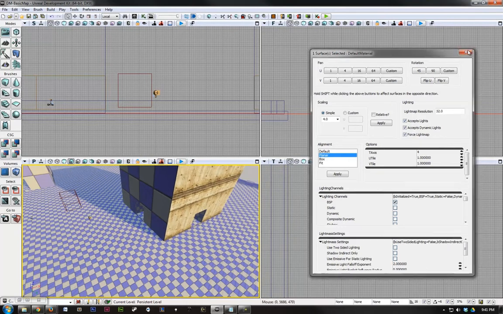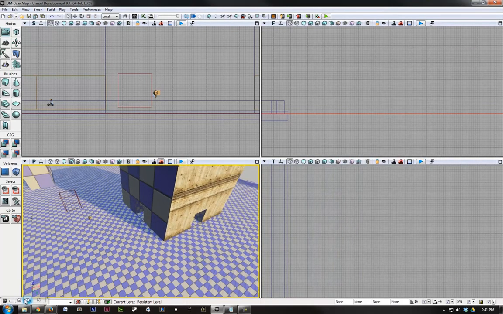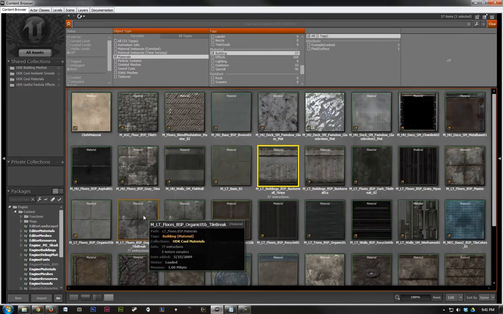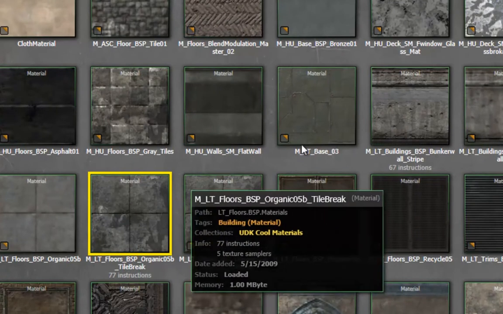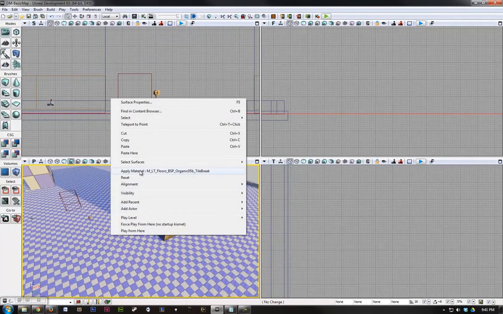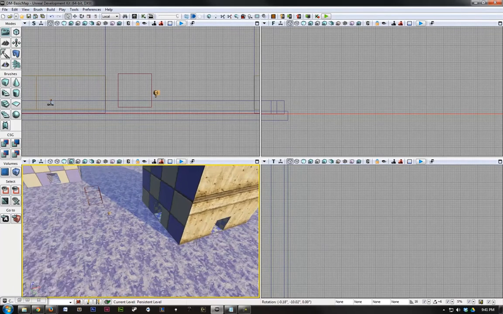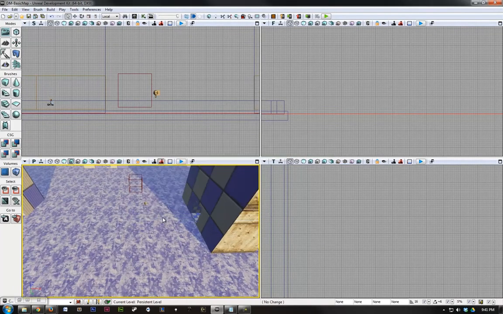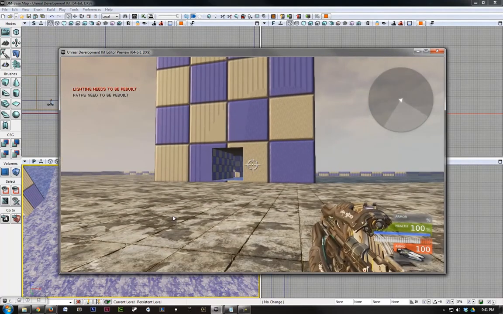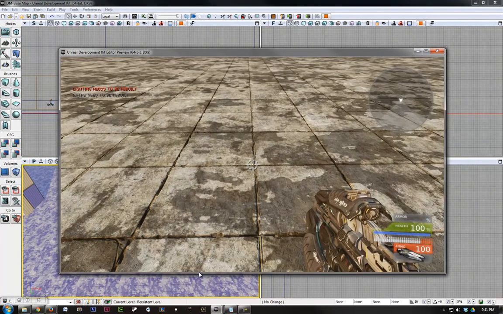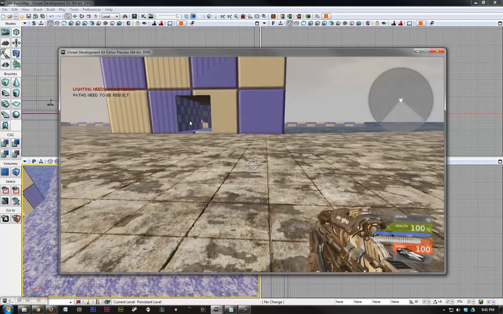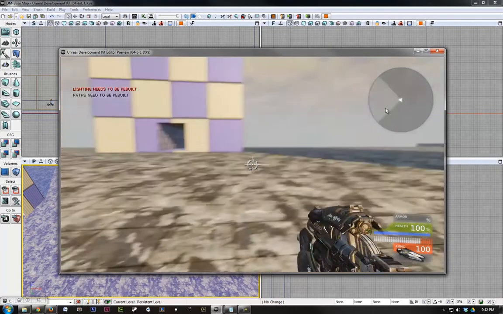So let's close our surface properties, open our content browser back up, and choose a floor material. I'm going to choose this BSP organic tile brick right here. I'm going to do the same thing. I'm going to apply the material, and then we're going to play and see how it looks. Now for our character height, this material looks pretty okay. They're pretty big tiles, but it doesn't look unnatural in any way.